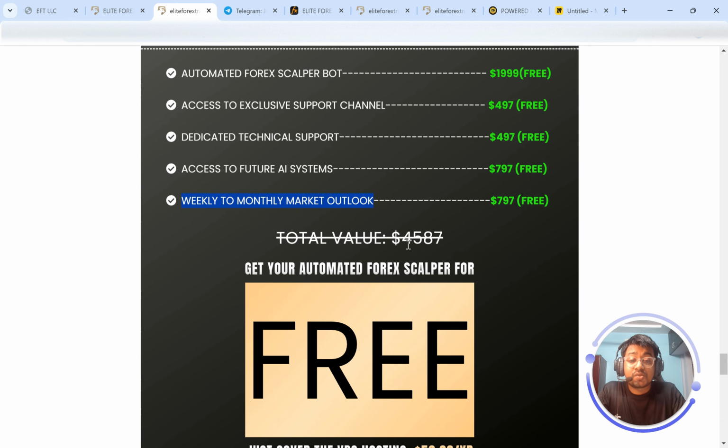The only thing that they need to cover is the VPS hosting, which is the virtual private server hosting, and which only costs $60 a year. That's it. Hurry up, limited spots only, and that's pretty much it. And here is the long FAQ section. So they basically have covered everything that people normally ask. So this is very, very interesting.